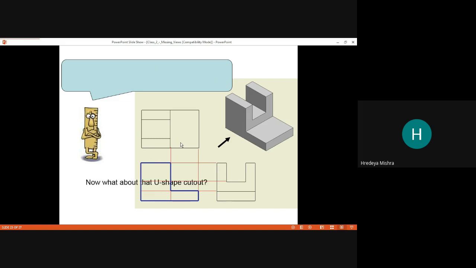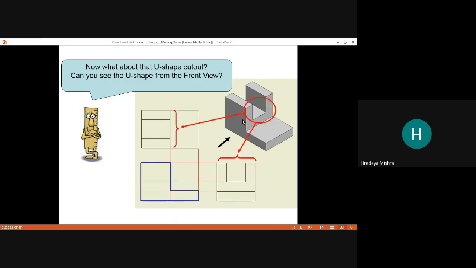So what happens next? What about the U shape contour? This is your U shape contour here. Can you see the U shape from the front view? No, we can't see the U shape from the front view. Here this is our U shape, and in the top view we can see this U shape.